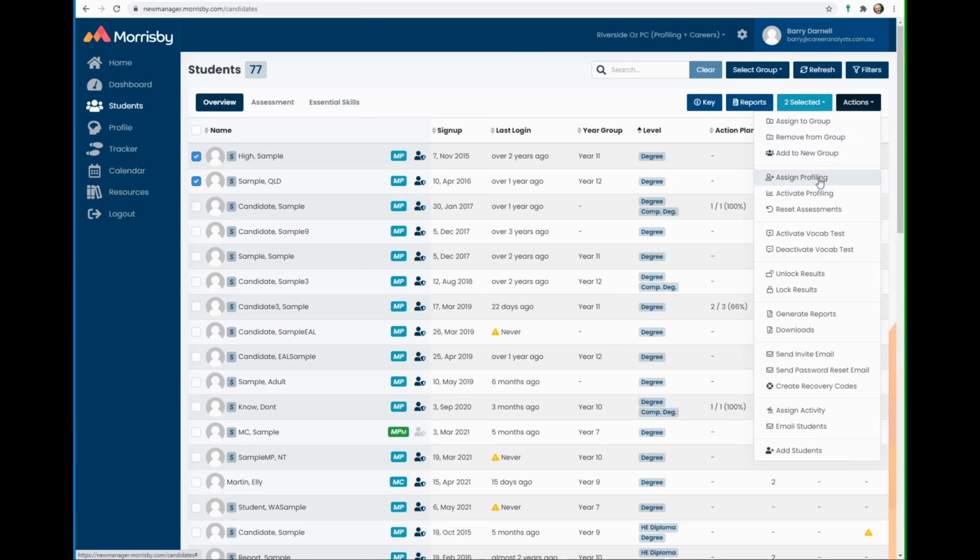Never use this. This is something some schools in the UK want to do. They want to pay for their Morrisby profile in something like Year 7 or Year 8 as a single cost to parents. Can't imagine anyone in Australia using this. But Activate profiling is something you do for students who have done the Morrisby Careers product, probably free of charge, and then you want to convert them to the profiling system, Morrisby Profile.